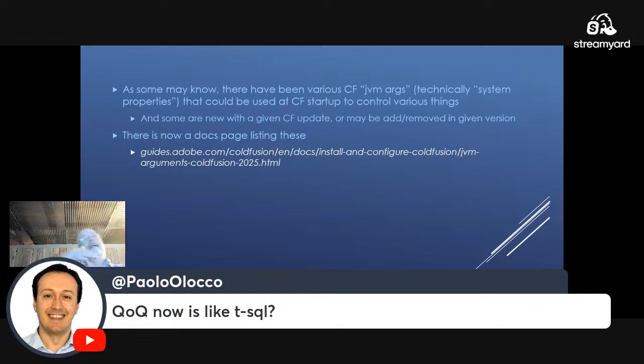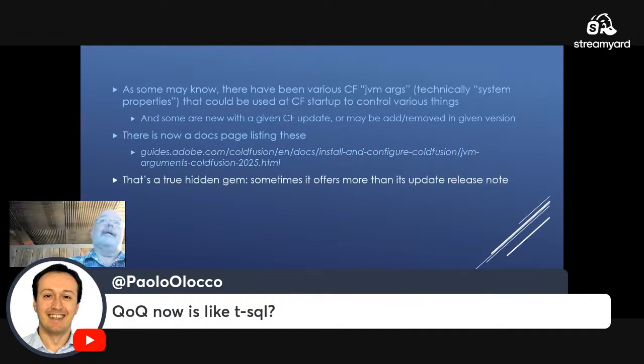And then at the bottom, it says, and then here's all the ones that were new as of CF 2025. And then below that, it shows some others that have been around for a while. So that's a real hidden gem, because some people don't realize that that's there. And sometimes, here's the key point, check this out. Sometimes this page offers more than what's in the update release note.